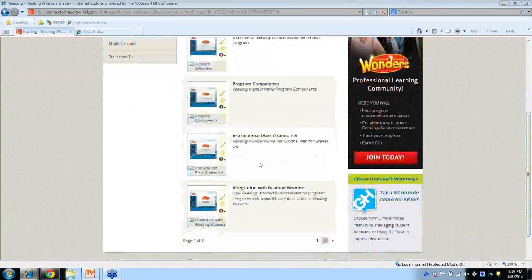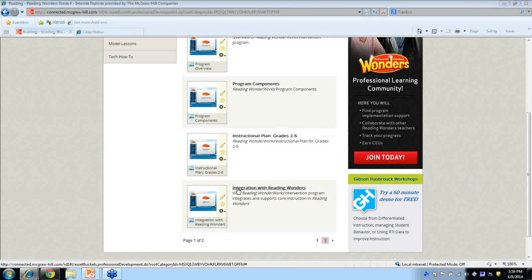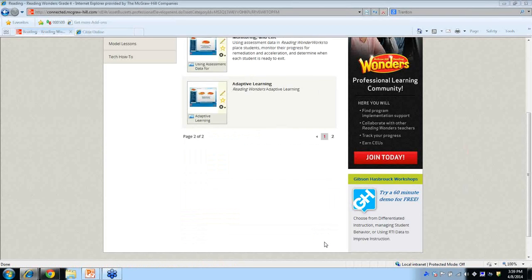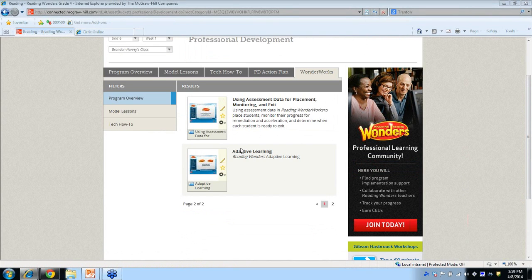Program overviews, the components, the instructional plan. Of course, because I'm in grade 4, this is leaning towards the upper grades. If I was logged in as a 1st grade teacher, I'd see it for K or 1. The integration of how it integrates seamlessly with the Wonders core, as well as, looky here, assessment and the adaptive learning piece. So these are self-paced tools that you can use at your leisure and to help build your professional development.